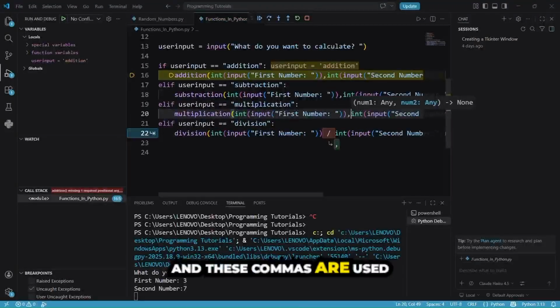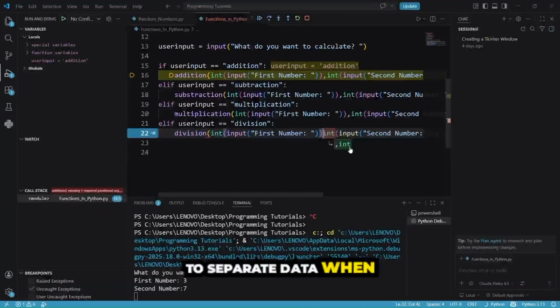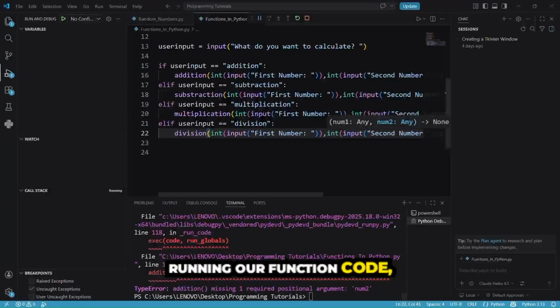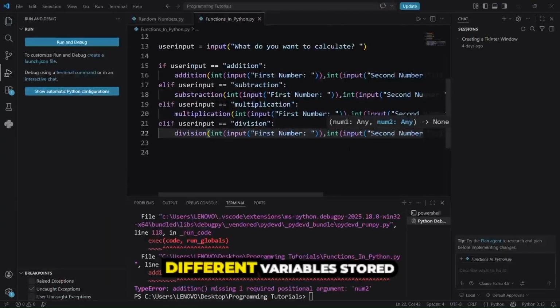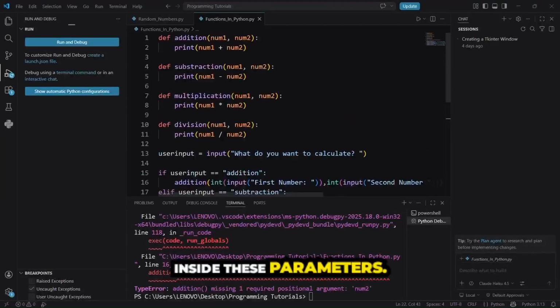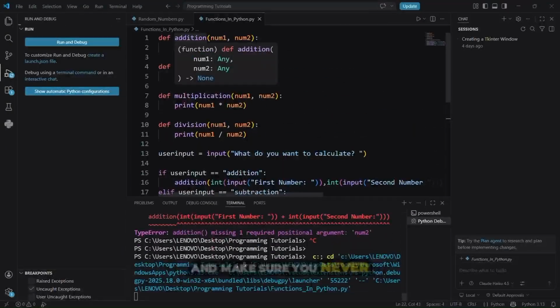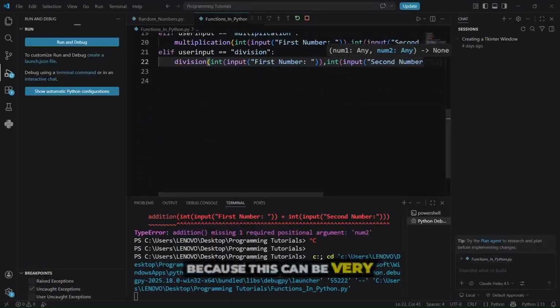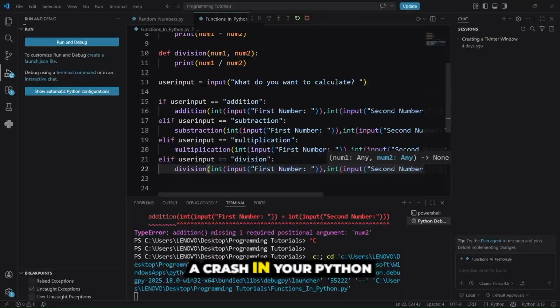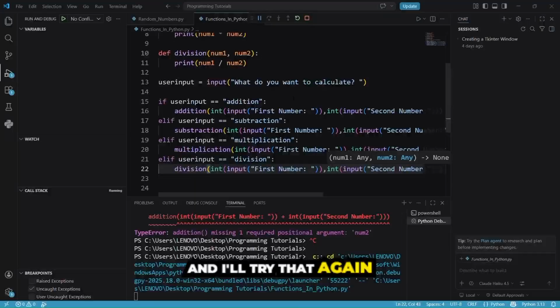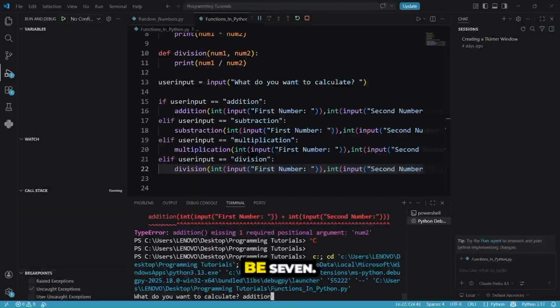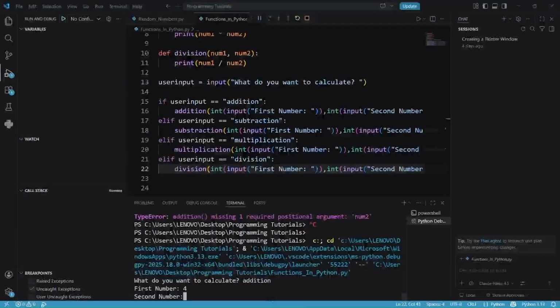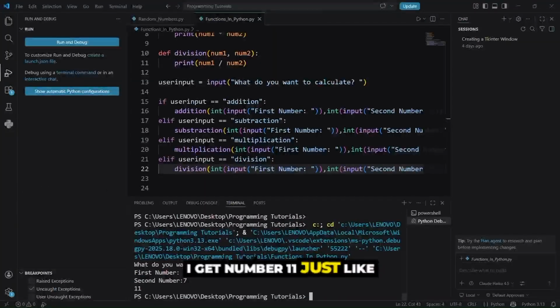And these commas are used to separate data when running our function code, when calling upon these different variables stored inside these parameters. And make sure you never make that mistake, because this can be very crucial and could cause a crash in your Python code. And I'll try that again by typing in addition. My first number will be 4 and my second number will be 7. And as you can see, I get number 11 just like that.